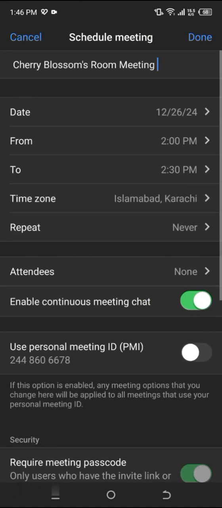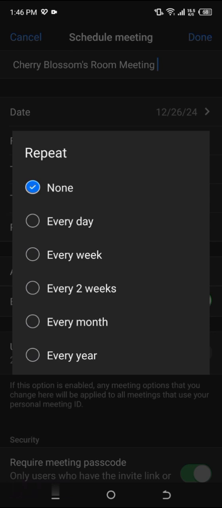Repeat option. Recurring meetings. Below the time zone section, you'll find the repeat option. This is where you can set your meeting to occur on a recurring basis. You'll see several options such as none, no repetition, the meeting happens only once; every day, the meeting repeats every day at the same time; every week, the meeting repeats weekly; every 2 weeks, the meeting repeats every 2 weeks; every month, the meeting repeats monthly; and every year, the meeting repeats every year. For example, I've chosen every day for my meeting.